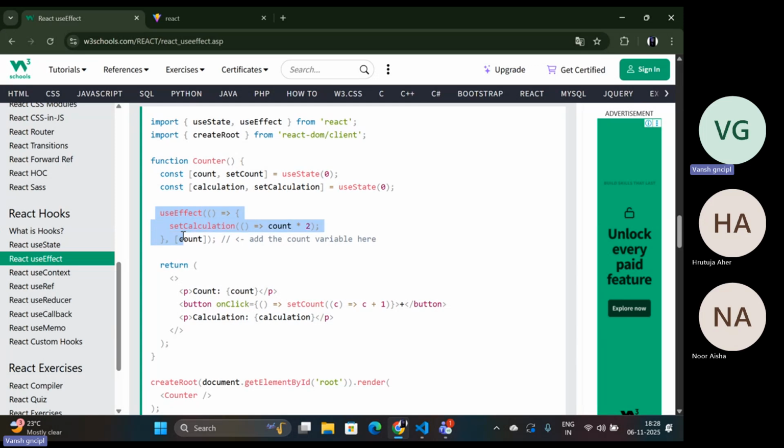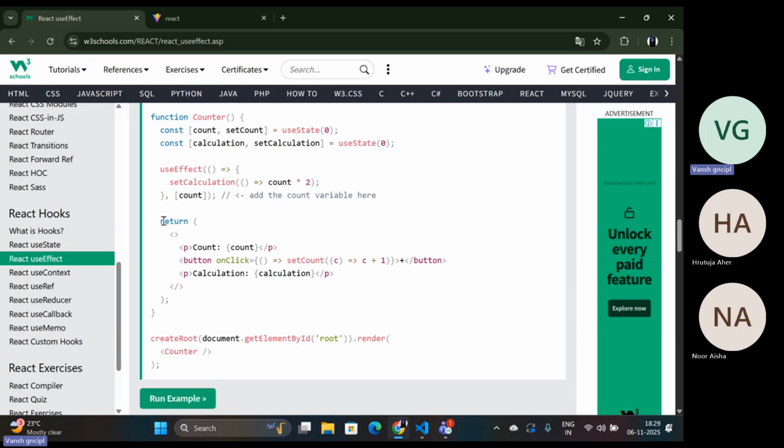There is a useEffect hook. Let's understand what is happening over here. In this useEffect hook, we have to pass a particular function as the first argument. So here is the function. What it will do is, using this setCalculation, every time that setCalculation function is called, it changes the calculation value to count multiplied by 2. And every time this count changes, they will call this function again and again. So let's first see this bit of code, then we will understand what is written over here.